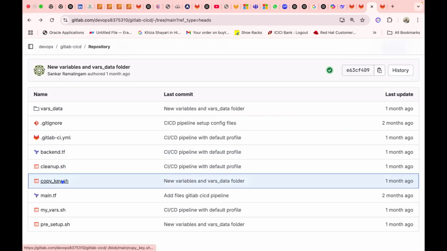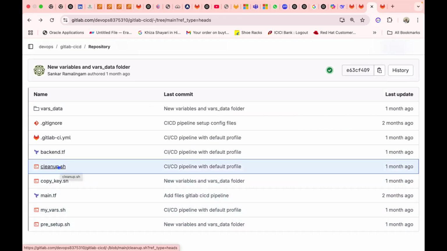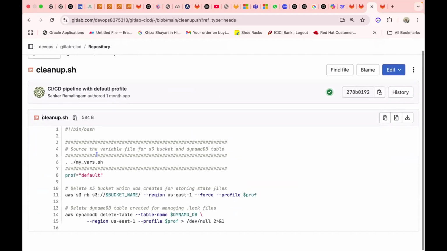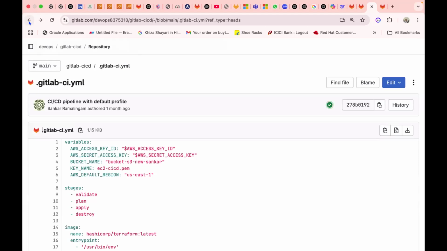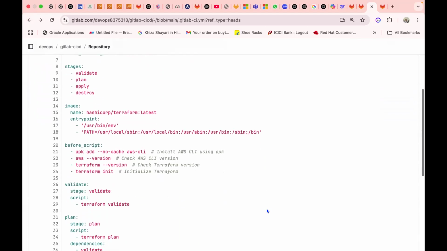Similarly, to how you run the pre-setup.sh, you are supposed to complete all the pipeline stages, run the Terraform destroy stage, and then run cleanup.sh so that whatever resources you created are removed. See, aws s3 rb means remove bucket with force, it removes everything, and then it also deletes the DynamoDB table. So it is important to run this cleanup.sh script after you complete your pipeline execution along with the destroy.